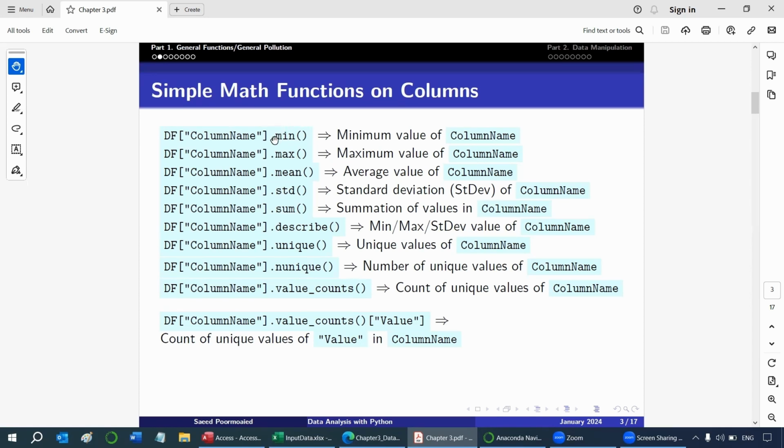So here you can see the summary of different mathematical functions on columns. As we explained, .min shows the minimum value of the column, .max maximum value, .mean average value of the column, .std standard deviation of values in the column, .sum summation of all values inside of the column, .describe shows some metrics like mean, max, standard deviation, and some quantiles. .unique shows the unique values inside of the column, and .nunique shows the number of those unique values. And by using .value_counts, you can see the number of rows that include each of those unique values. And by value_counts in bracket value, you can see the number of rows that include that specific value in column name.